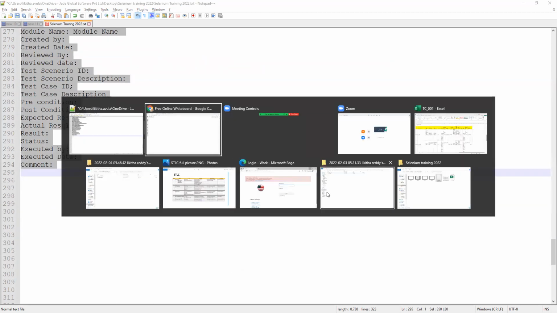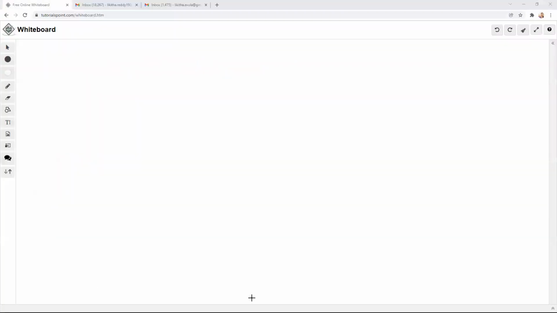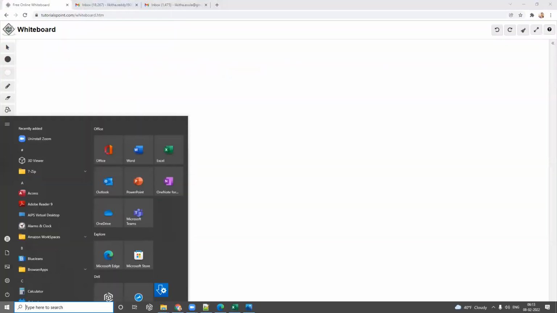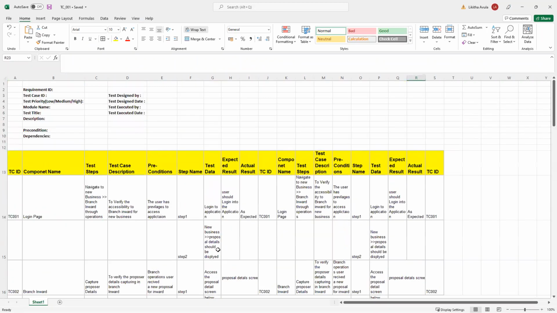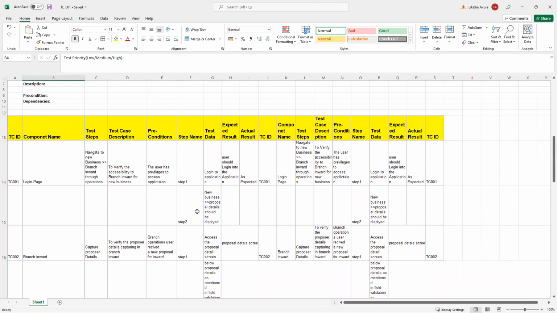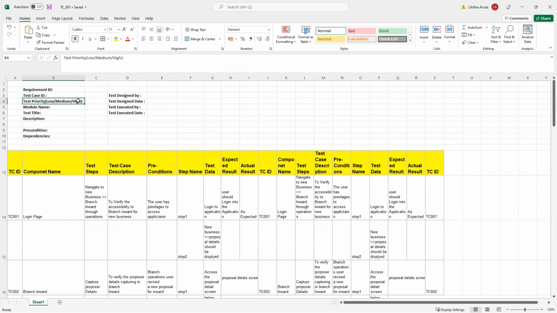Before writing the test case, let me show you how to write it. Usually in manual testing, we write the test case in Excel format. Like this, you will write the test cases. Before this, you will map it with requirement ID, test case ID, like that. What is the priority of the test case? Like this, you will be writing your test case. I'll show you how to write it, but before that, I will explain each and every field.